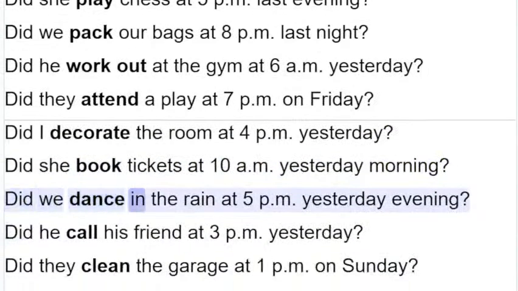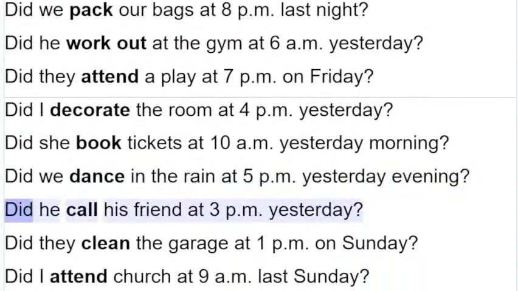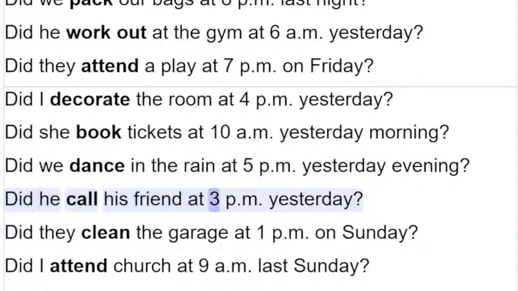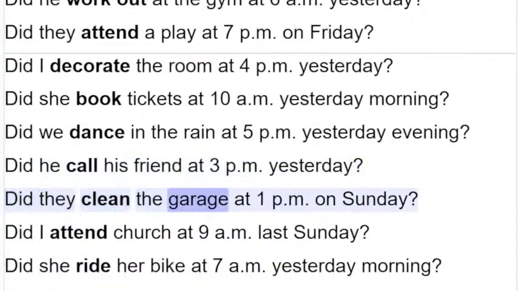Did we dance in the rain at 5 PM yesterday evening? Did he call his friend at 3 PM yesterday? Did they clean the garage at 1 PM on Sunday?